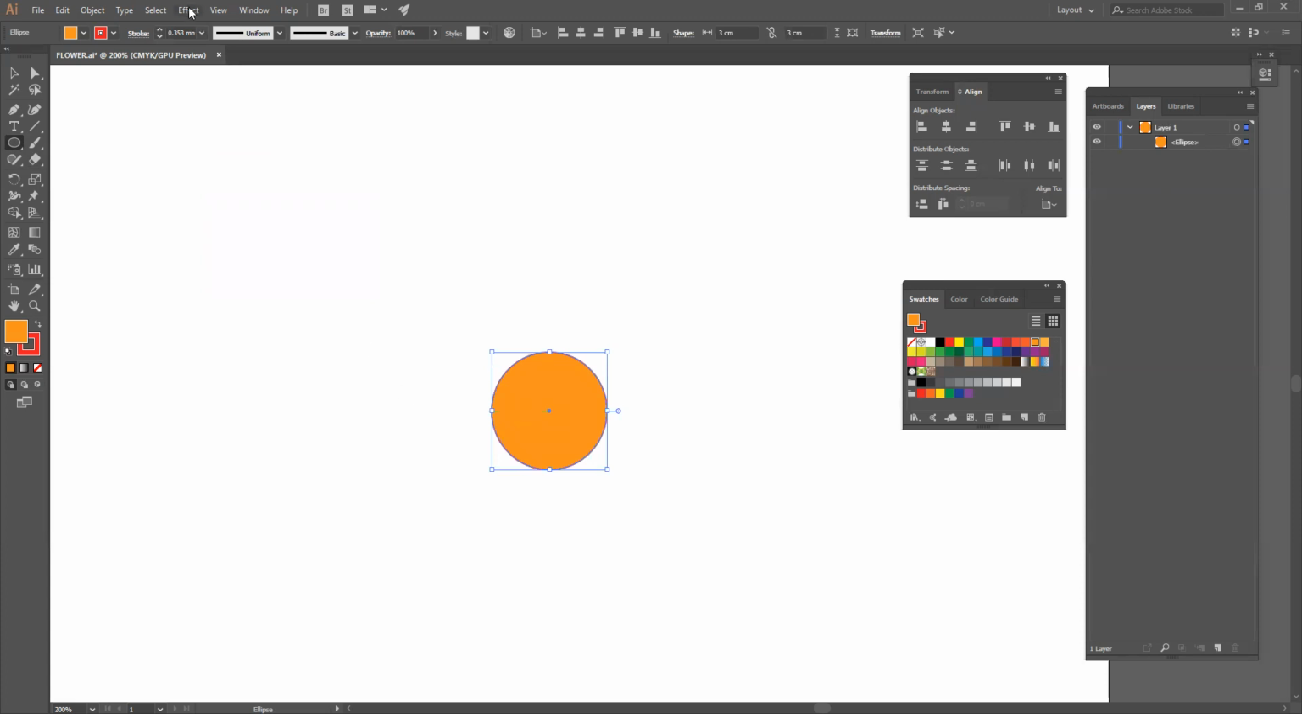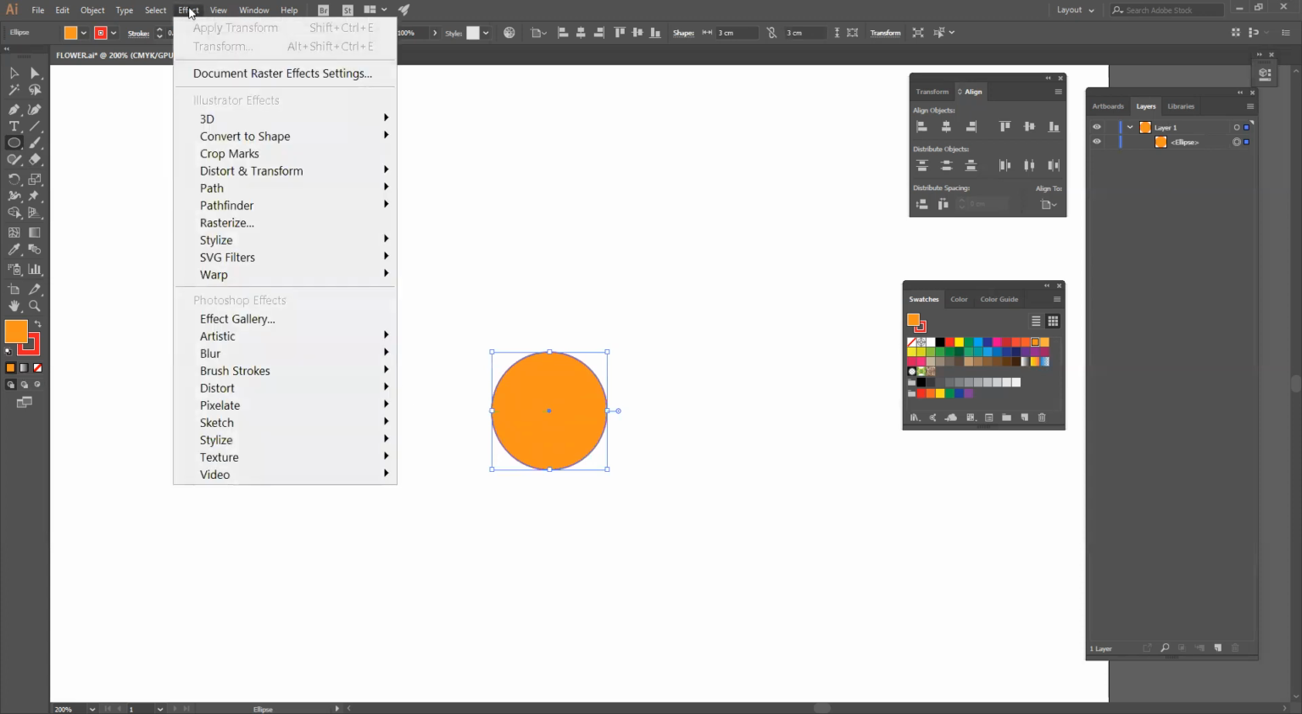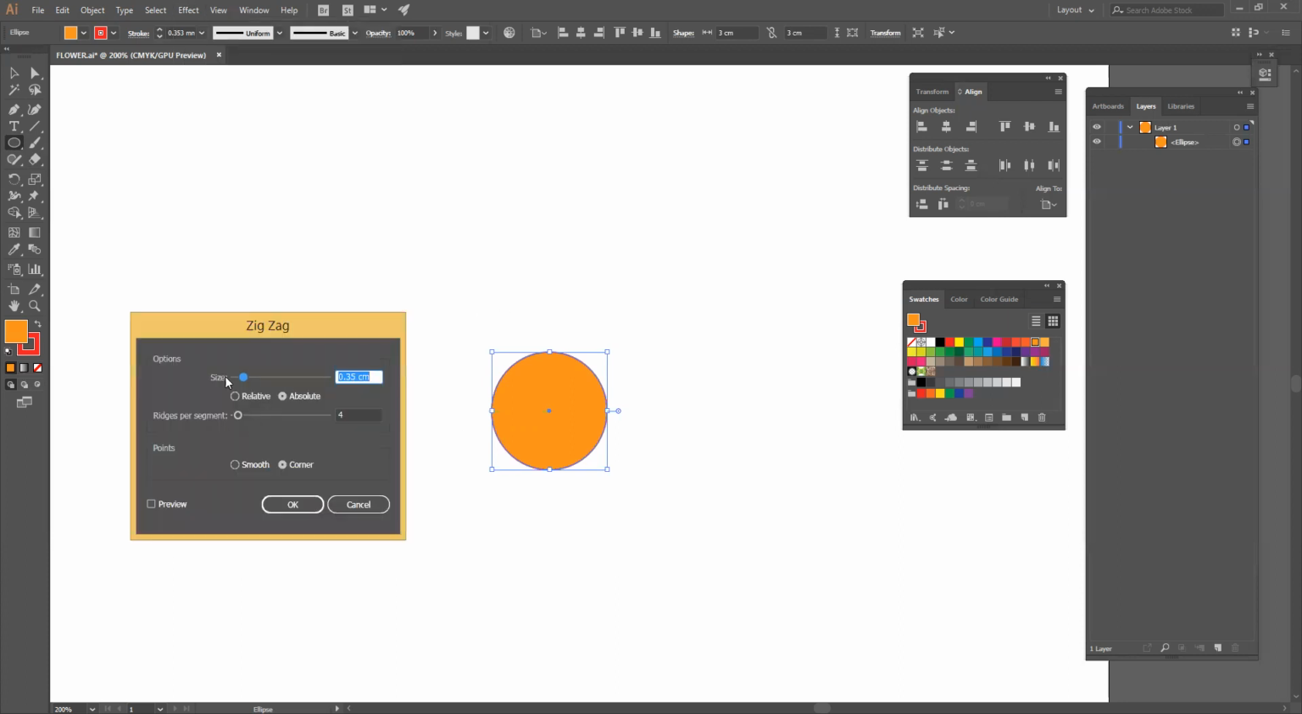Now the effects are in the menu. Sort and transform, zigzag. Preview. Ridges per segment. How many vertices? How many points? Size is the size from the perimeter of circle outside.